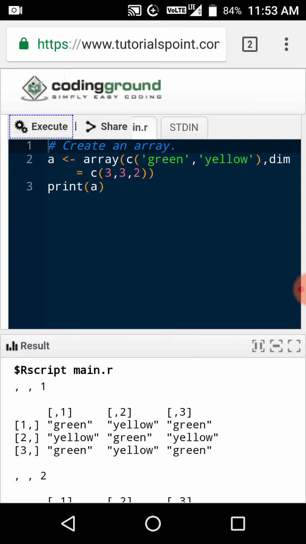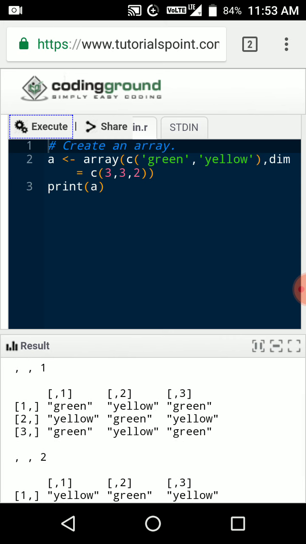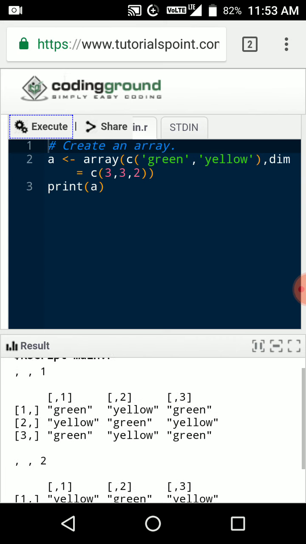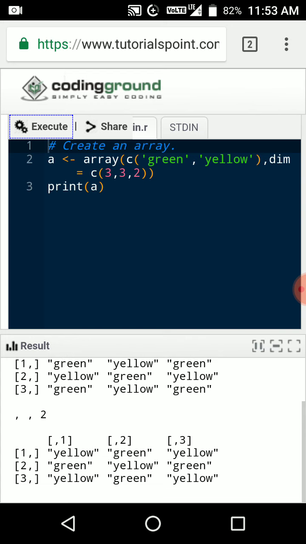Green, yellow, and after yellow again green, the loop is repeating while checking with the first column in the first dimension. Green, yellow, green, and next coming to the second column, yellow, green, yellow. After yellow again green, after green again yellow. The loop is repeating. Again we are checking with the third column also. After yellow we are getting green, and green, yellow, green. And this is the same format of repeating for the second dimension also.